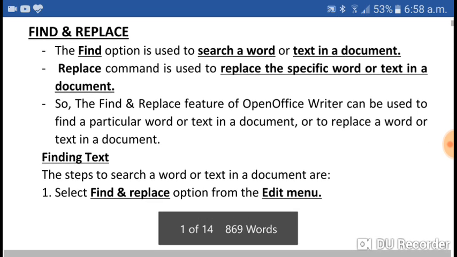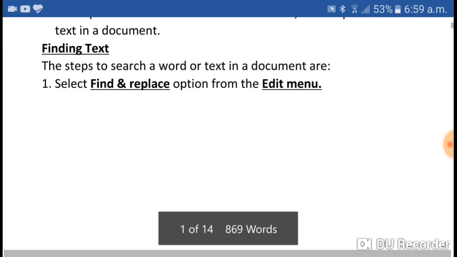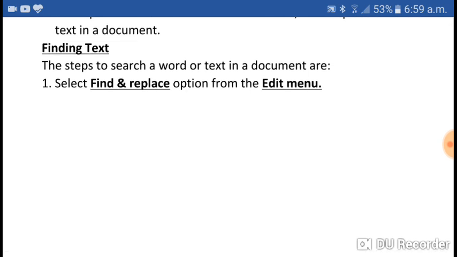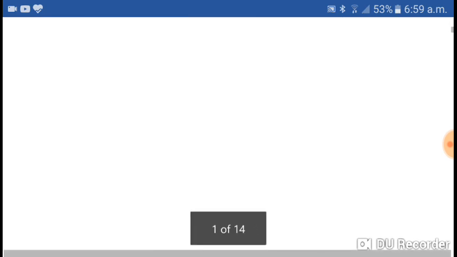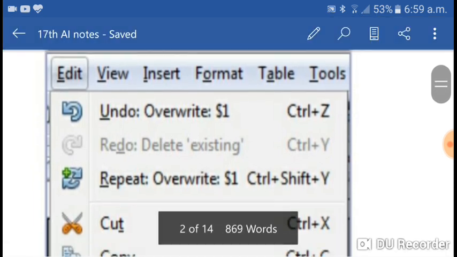Let us now discuss the steps of how to find a text, and then we will discuss how to replace text. To find text, select the Edit menu and then there is the option Find and Replace. Which option? Find and Replace option in the Edit menu. Let us see it in the dialog box also.